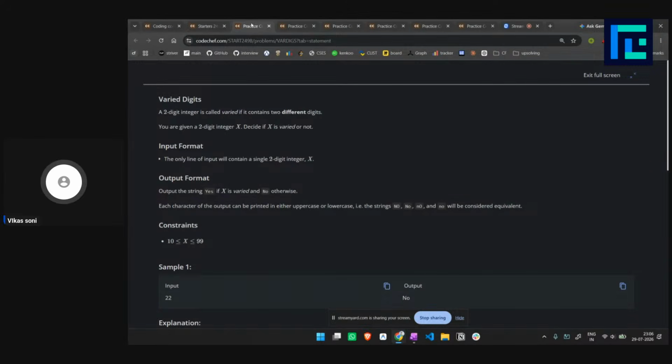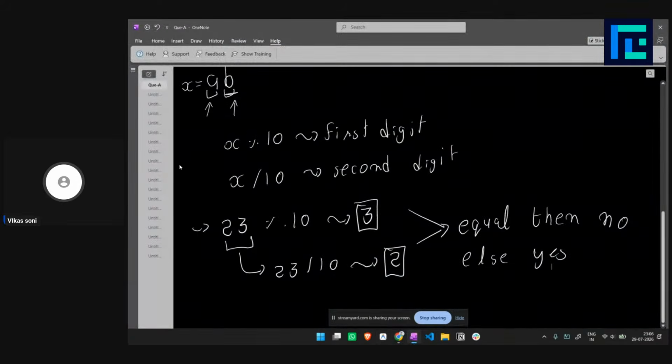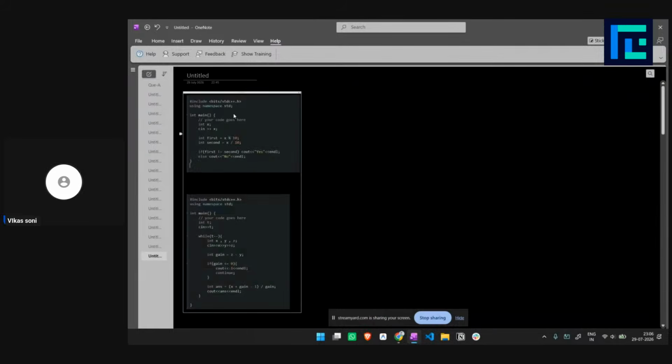So everything clear about the question A? If it is clear, then what will be the code? This is the code.